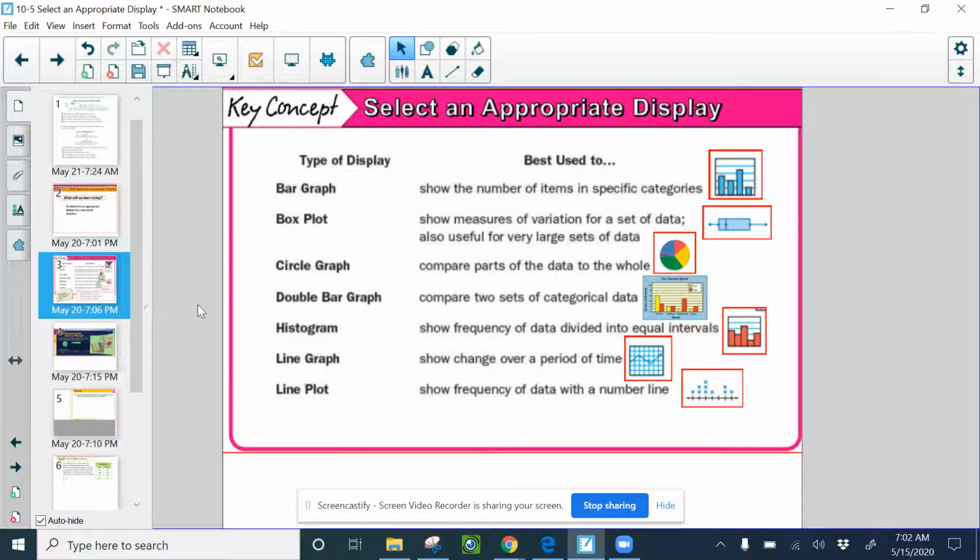A bar graph is going to be used when it's showing the number of items in specific categories. I think you guys know what a bar graph looks like, but there's a little graphic of one there. We've been learning about box plots a lot. Box plots are going to show measures of variation for a data set, and it's also useful when you have very large sets of data. So with large sets of data, I don't want to graph every single number, so I'm just going to be graphing the three medians and then my minimum and maximum. So that's when a box plot is mainly used.